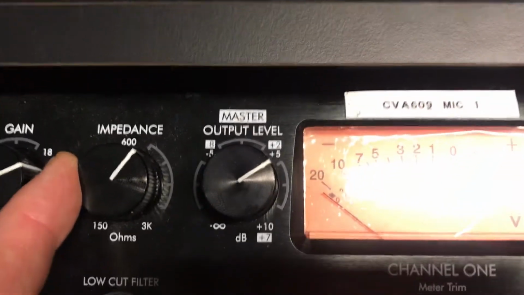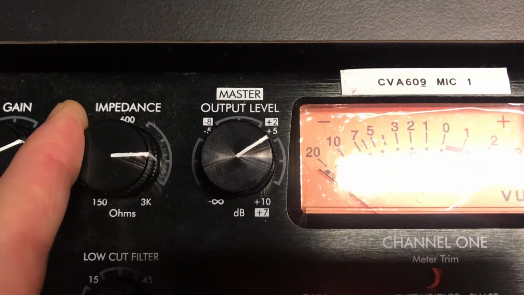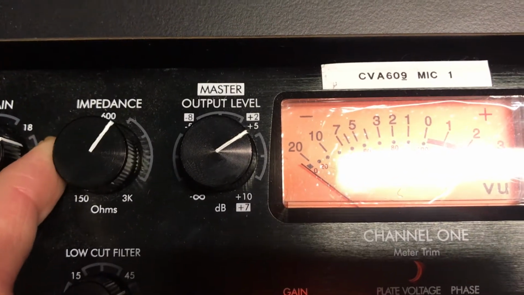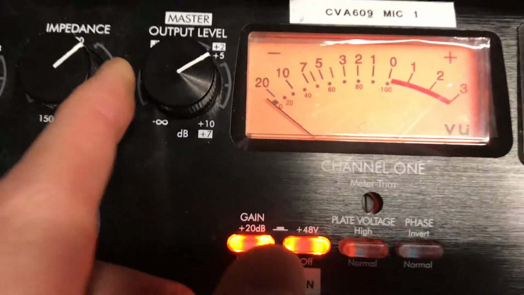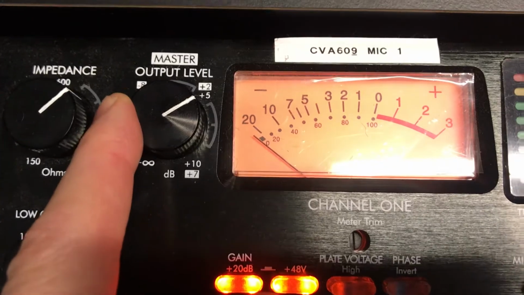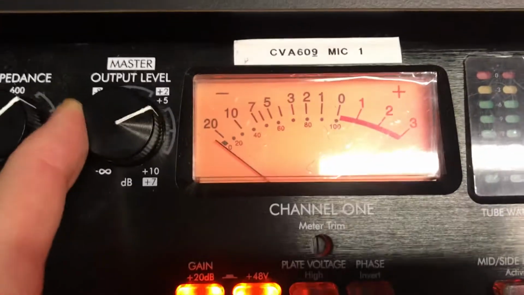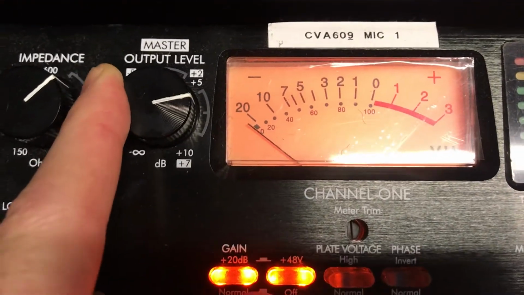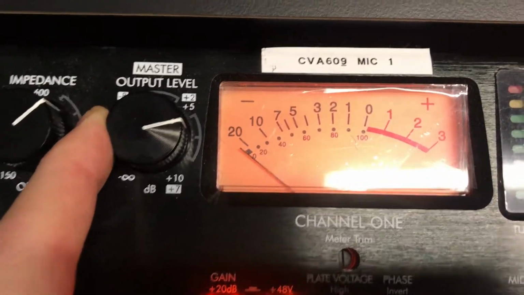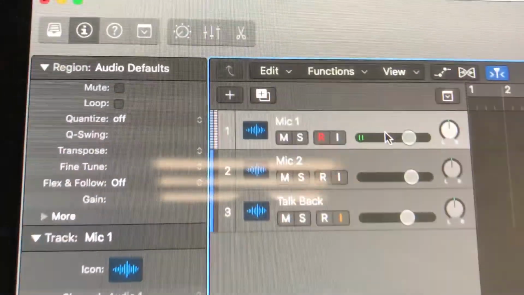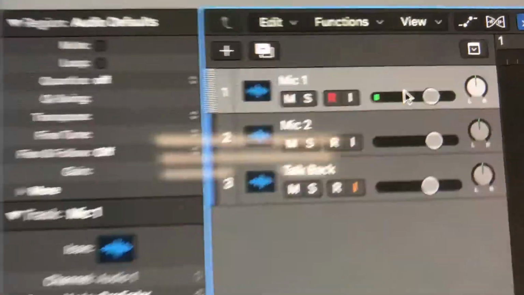Impedance is more specific to each microphone. Different microphones have different impedance, resistance. So you can just leave it there for the moment. The output level of this microphone preamplifier 1 will directly affect the level going into Pro Tools hardware interface, which also reflects in the input level into the channel.